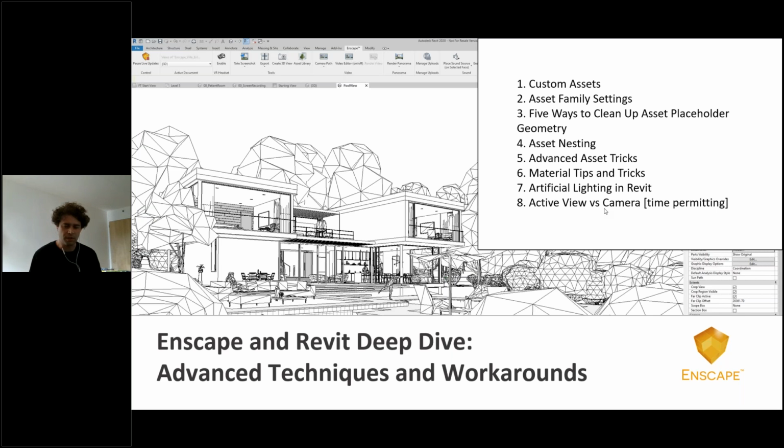After that, we'll look at some material tips specific to Revit. We'll look at a trick that we use for the visual lighting at our office. And time permitting, we can talk a little bit about active view versus camera view, what the differences are, and how to use them well.